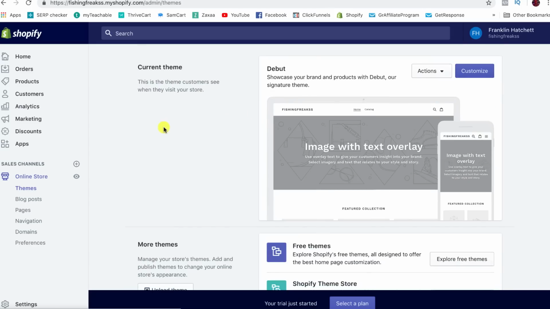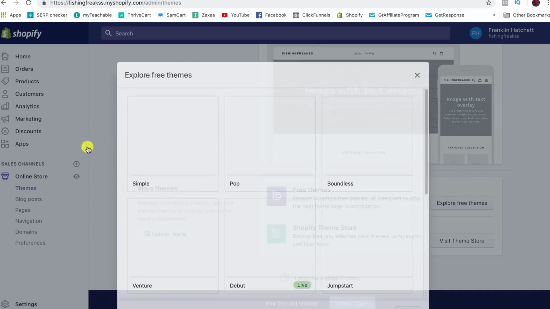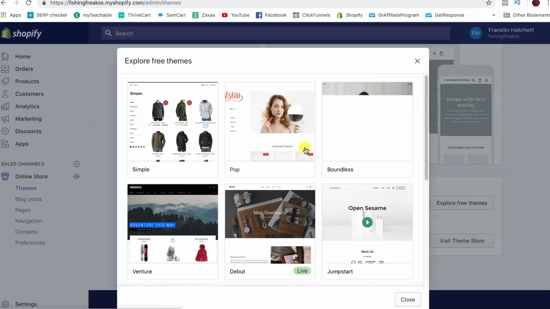Now, the reason you want to install a theme first is because you don't want to change themes later on once you've already set up a store. It becomes a hassle. So the first thing you must do is choose a theme. I'm going to go to Free Themes down here, Explore Free Themes, and I'm going to show you the one that I use, guys.